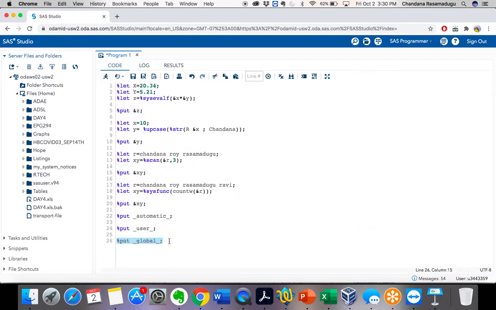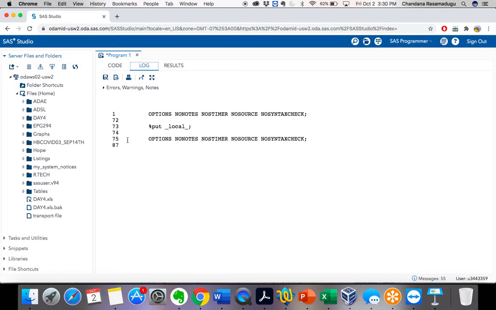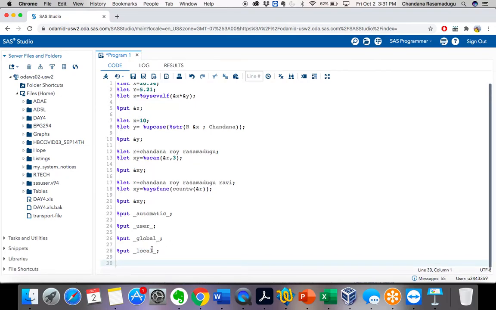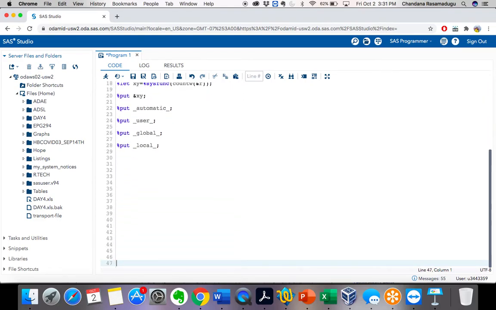Now we have another function called %put _local_. It will display all the local macro variables. Let's execute it. See, it didn't display any local macro variables because so far we haven't created any local macro variables in our SAS session. So like this we can display the macro variables by using all these functions.